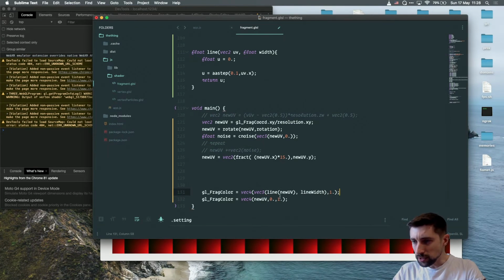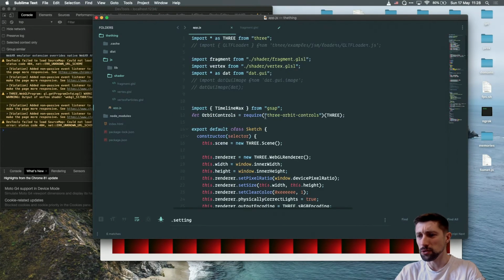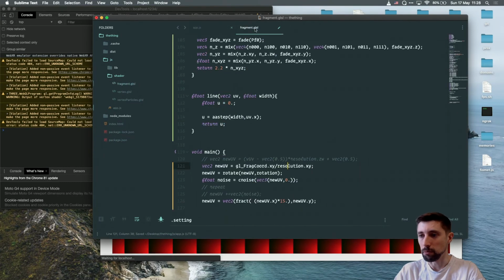So this is the line function. It's not here, it should be here. So when I go into the line function, I'm using the new UV and the line width, and here I would like to use the two sides of my range. So this is going to be the width, and the line width by default is actually 0 or something like that, right? It's 1. Let's say it's 0.3. Let it be like that.